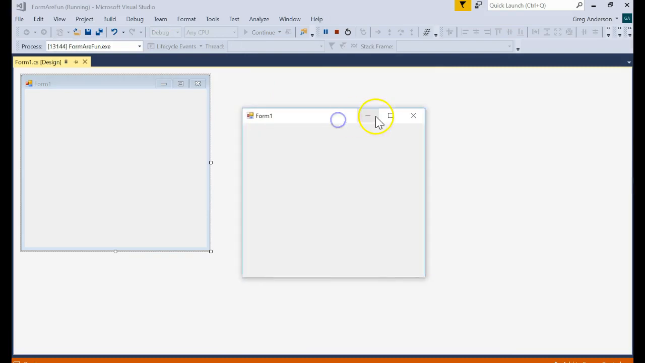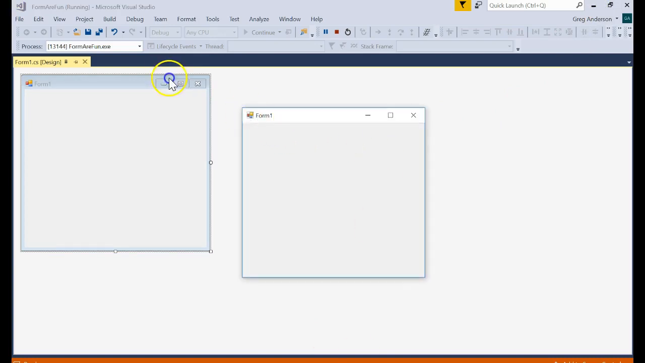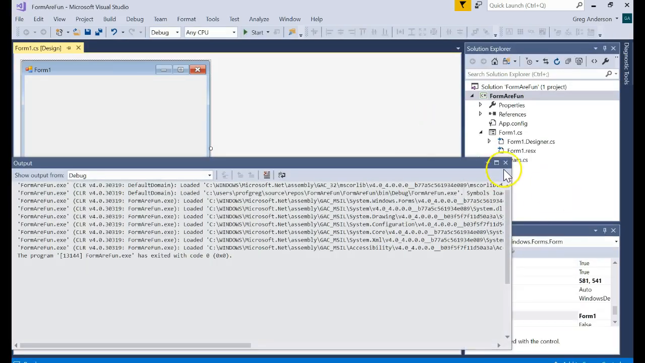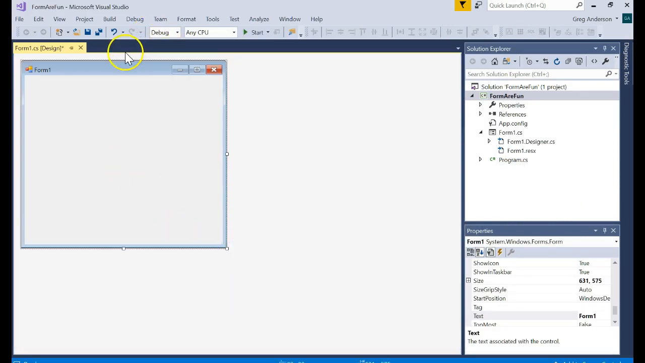I can resize that. I can maximize it. I can minimize it. I can click on the control box. I can choose any of those things. I can click on the X, and that is an actual Windows form that you've just made, and you didn't really do anything yet. So let's go ahead and play with it a little bit.